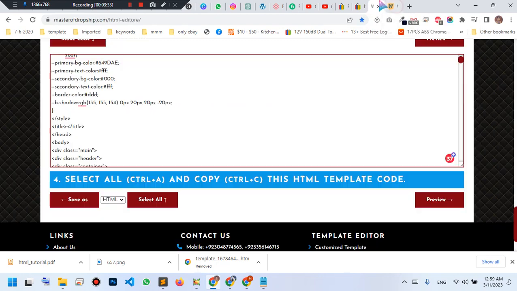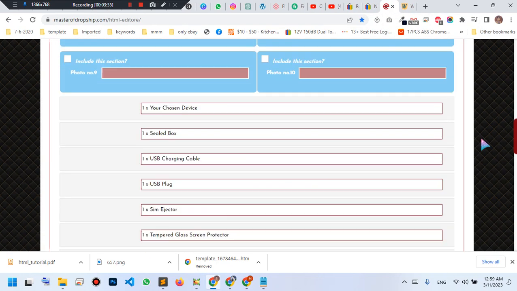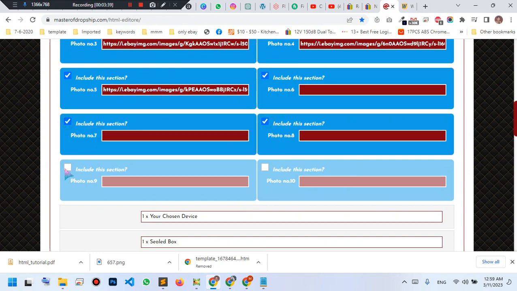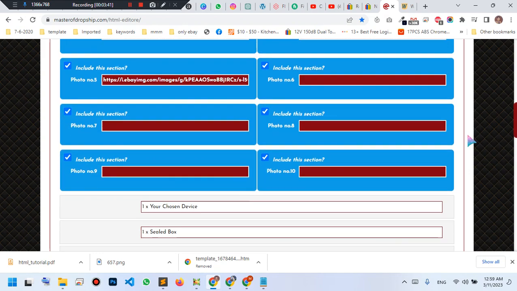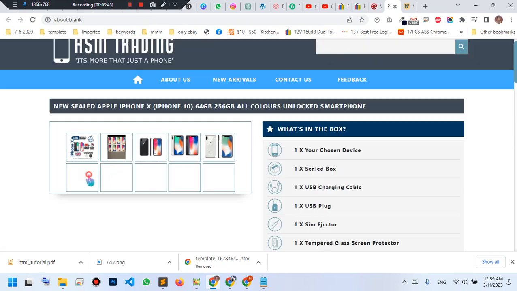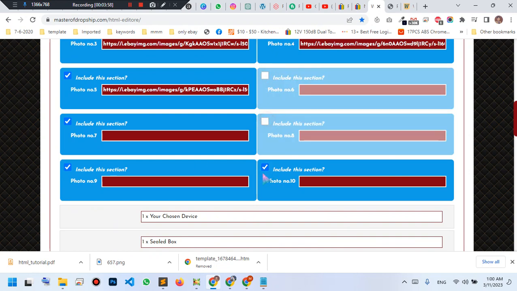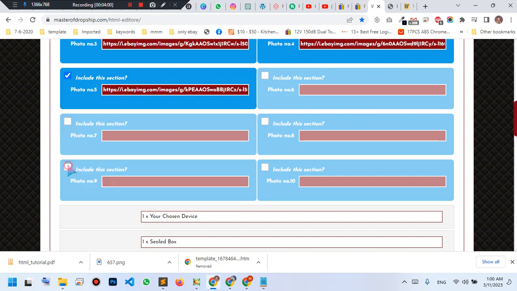Now if you don't want a box, uncheck it, so here is how it will look in the template. When I click on the preview, as you can see, the 5 boxes are empty because we did not add any image address. So if you have 5 images, 4 images or 3 images or 7 images, the empty boxes will be unchecked, so they are not shown in that template. I hope you understand right now.